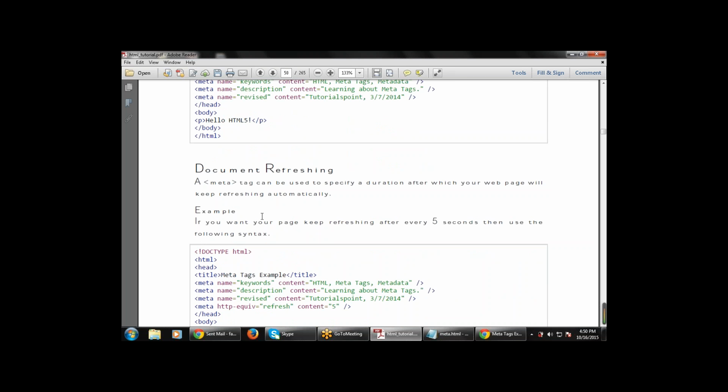This is one of the examples. If you want your web page to keep refreshing after every 5 seconds, then use the following syntax. The page keeps on refreshing every 5 seconds, and this is done by the document refresh.